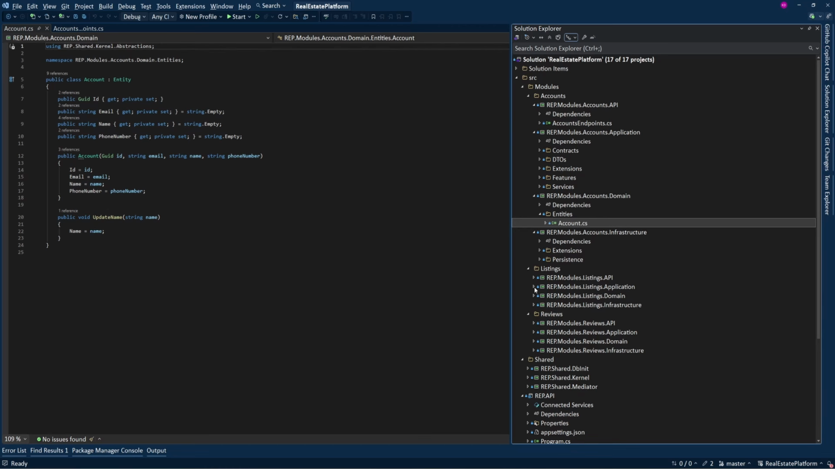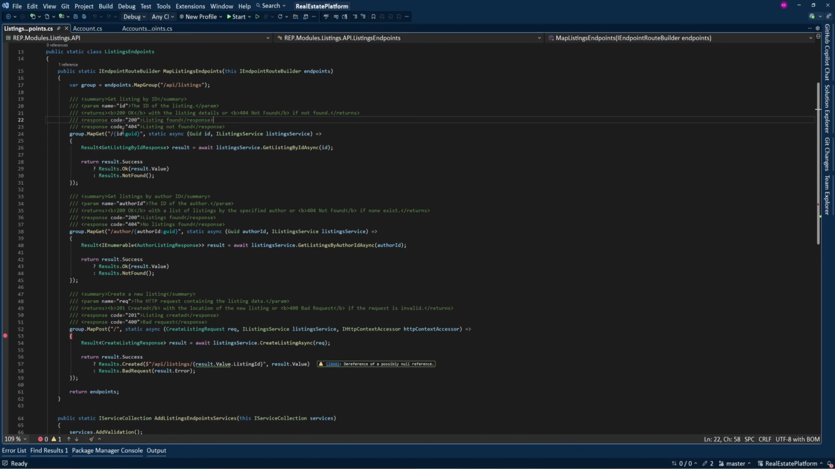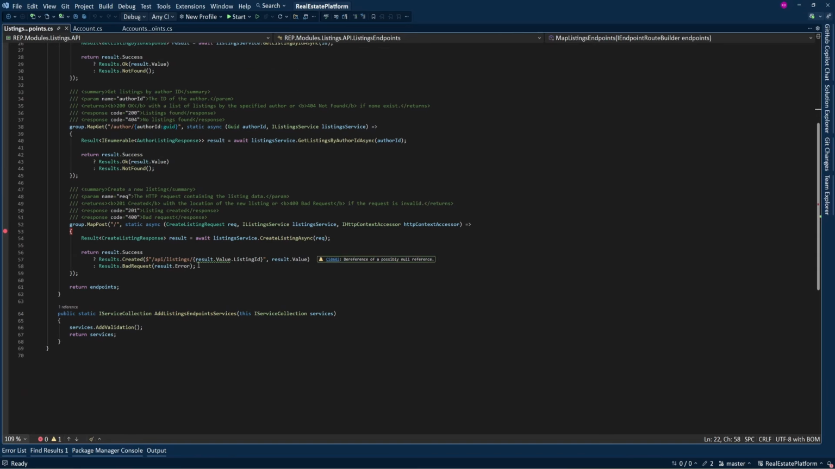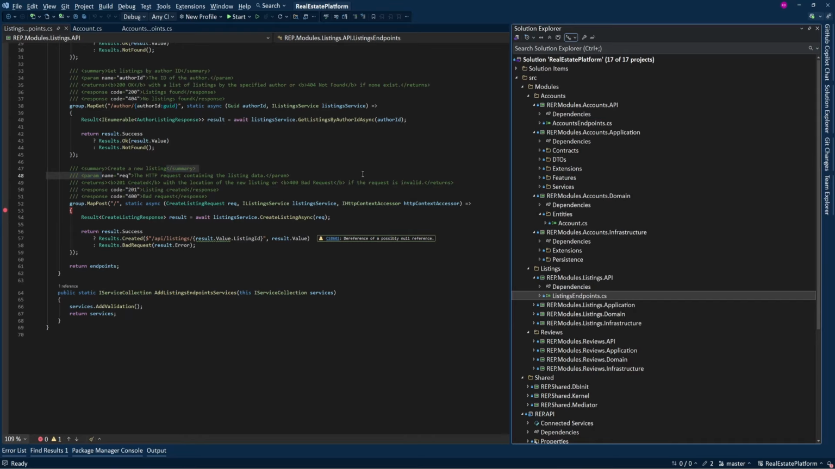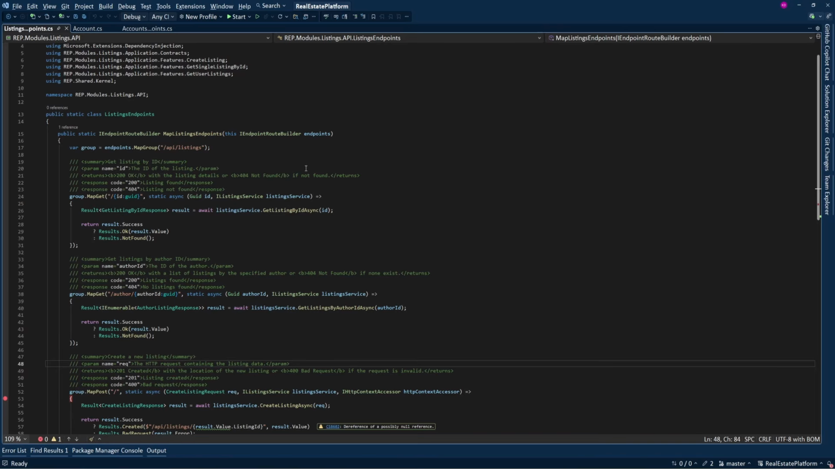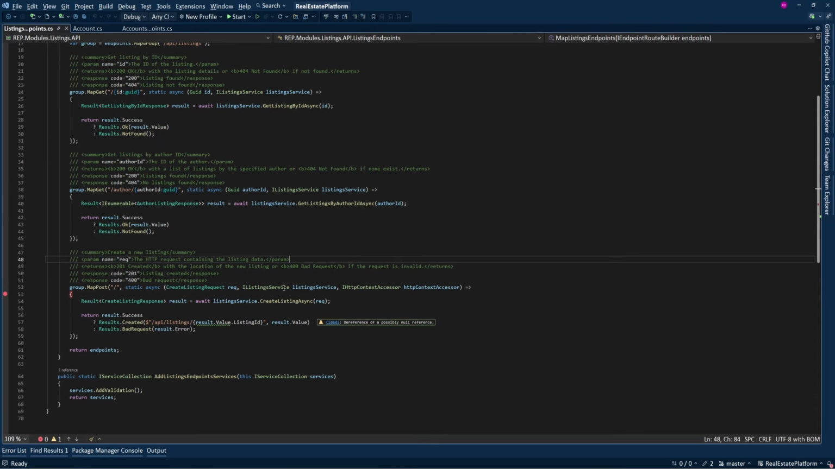Let's take a look at the listings module. Here we have a few endpoints. One is to get a listing by ID, to get listings by author ID, create a new listing. Everything related to listings lives inside the listings module. Okay. But I don't see any reviews here. How do we get the reviews? Do we get them from within here?